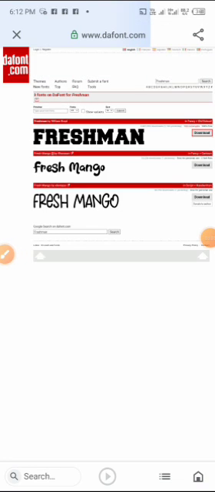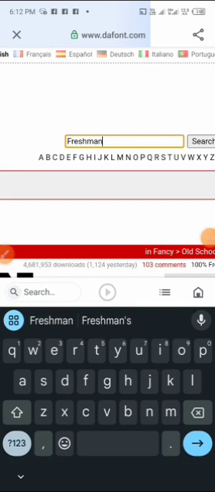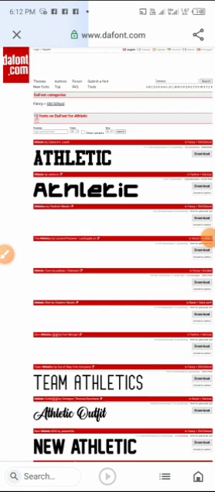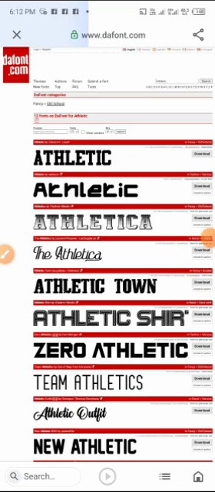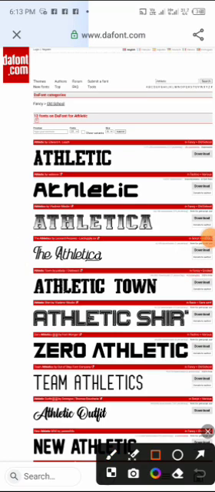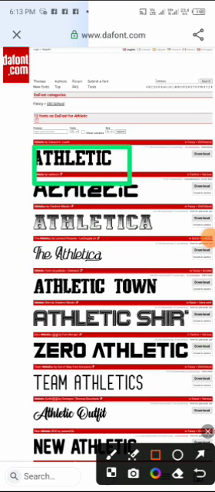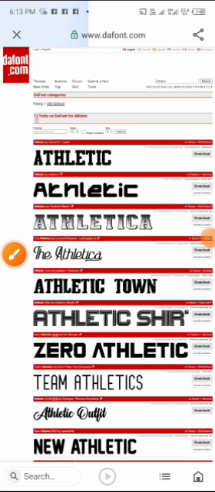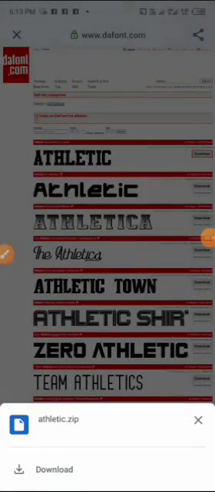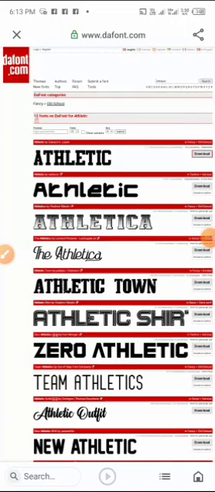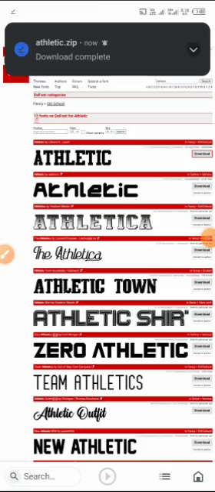Then let's go to the search bar again. Let's type Athletic and search for that one. Alright, you can see it here. Wow, in fact there are a lot of suggestions here. You can download as many as you can. I'm going to download this first option here, so I'll click on download. Let's wait for it, then click download. Alright, we are done downloading.